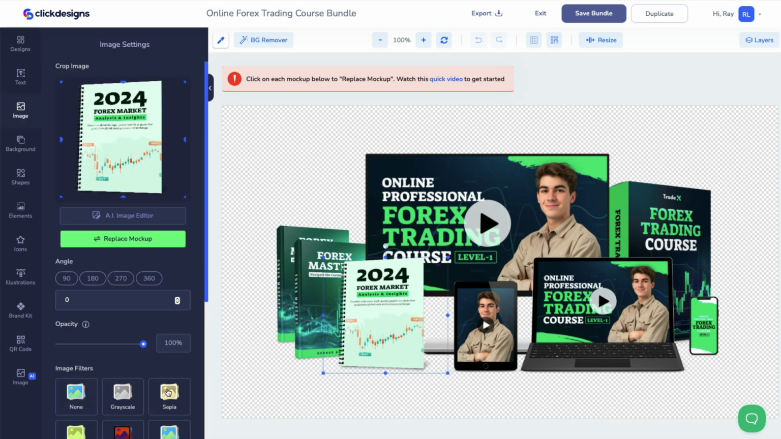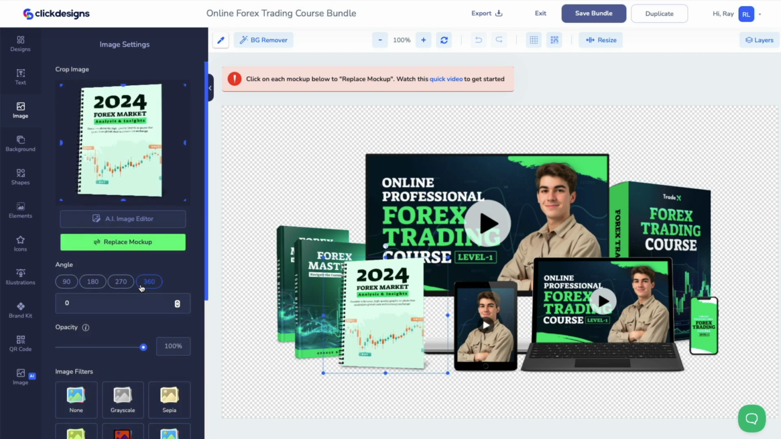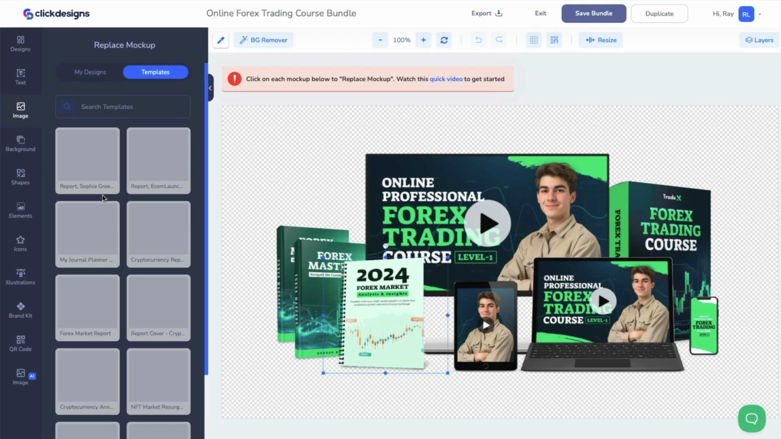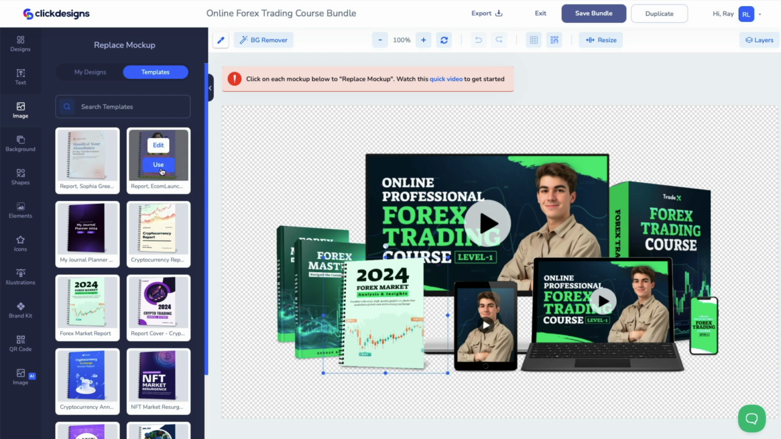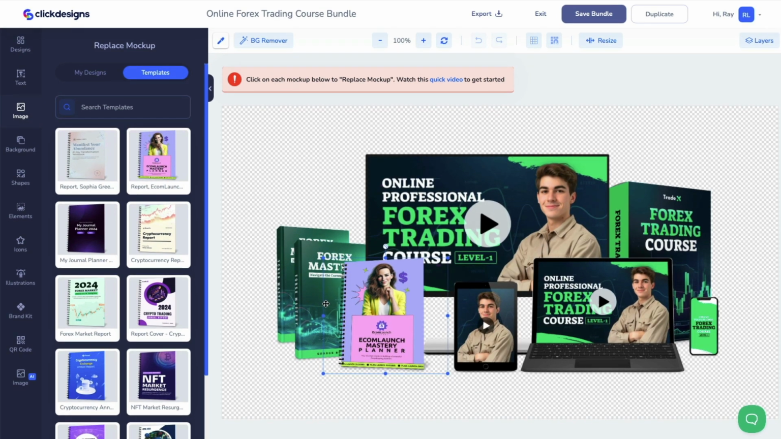Oh, I don't want this book. We want to have something different. Well, let's replace this mock-up with, I don't really have anything. Let's pull a template with this one here. Okay. Boop. There you go. It's in there. It's that easy to make these changes.